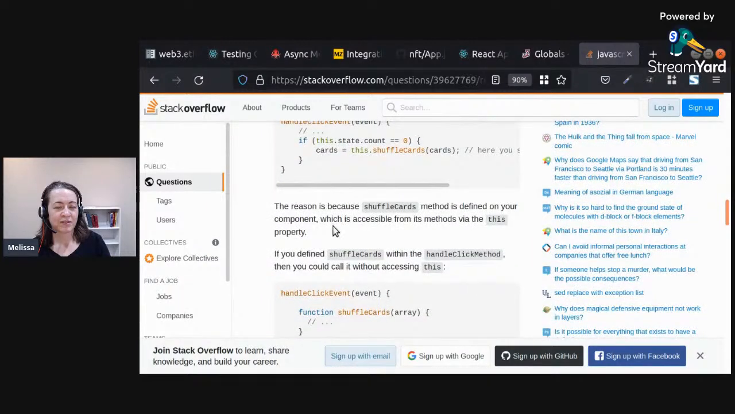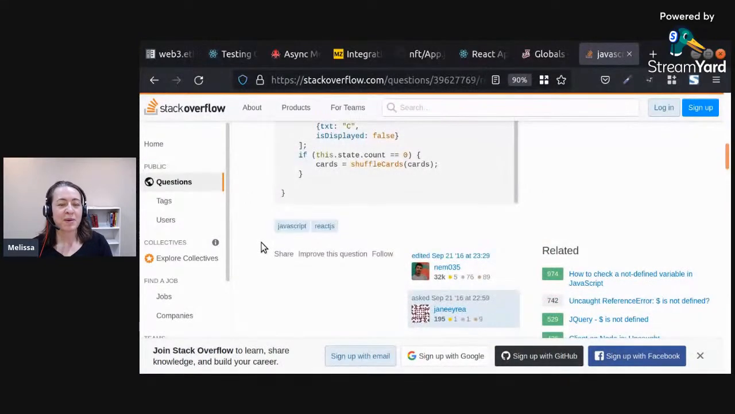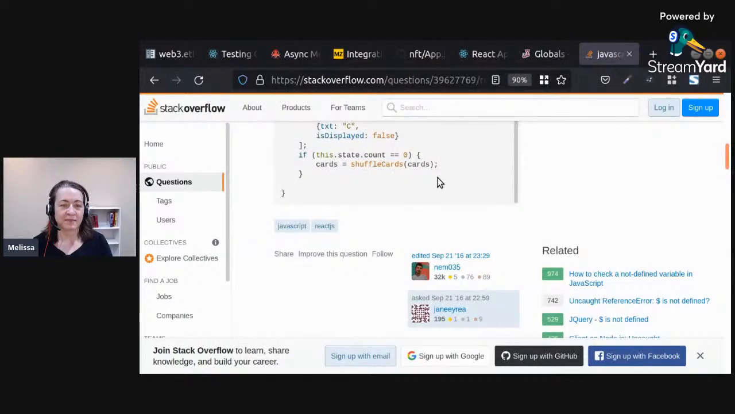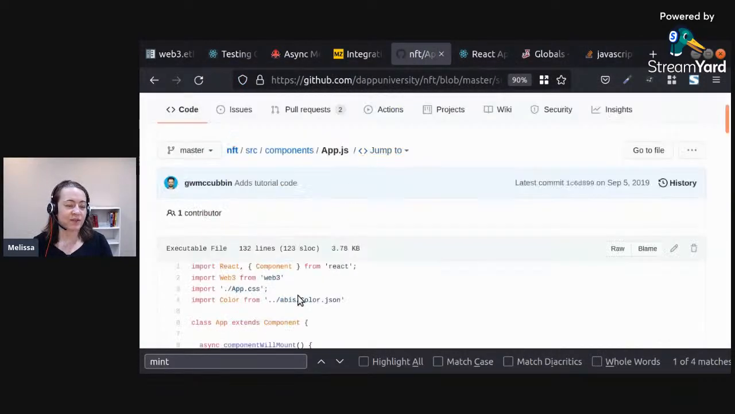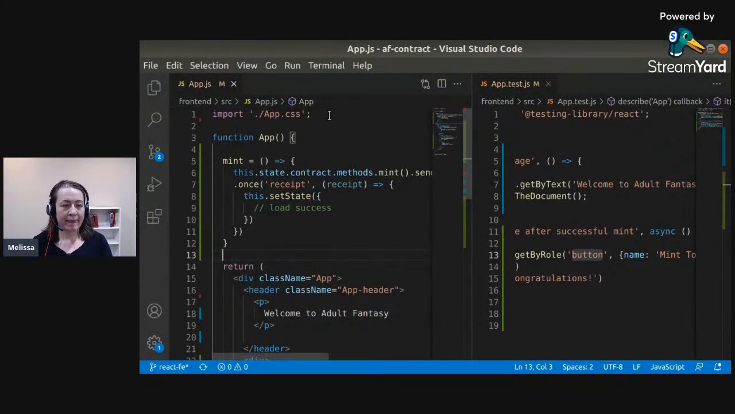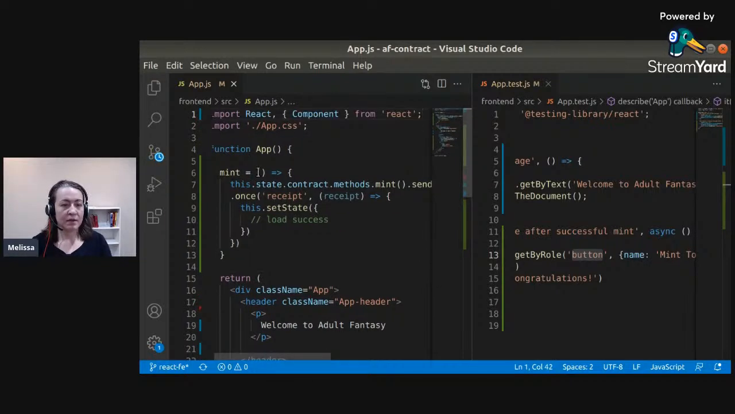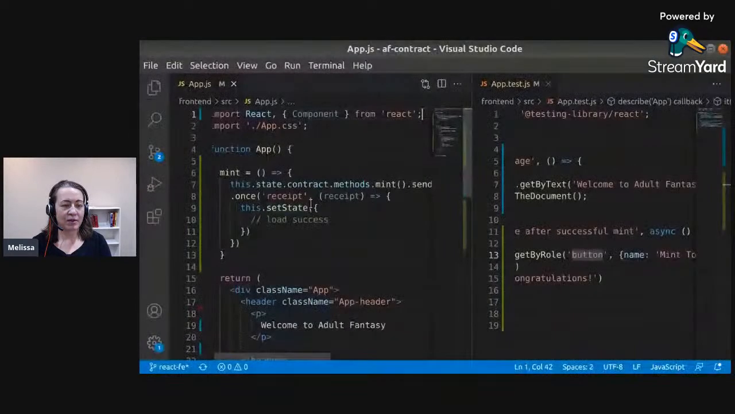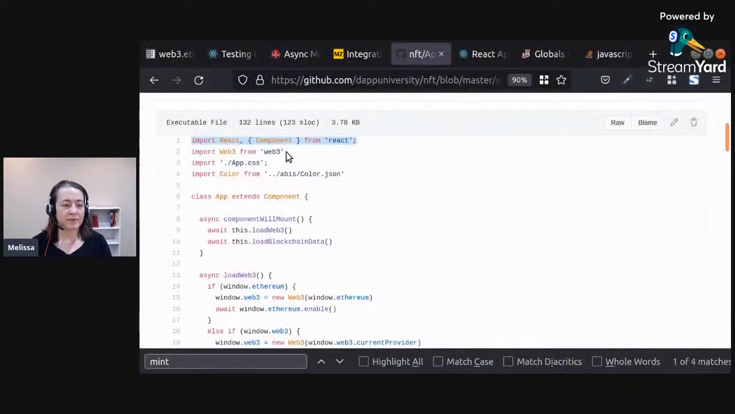The reason shuffle cards methods and define a component which is accessible in this property. I think maybe we have to go ahead and extend component, because I was seeing that up here and we hadn't done that yet. So let's see if that starts to fill that in. Probably before this one. And then just remembering the syntax, extends component, function app, class app.